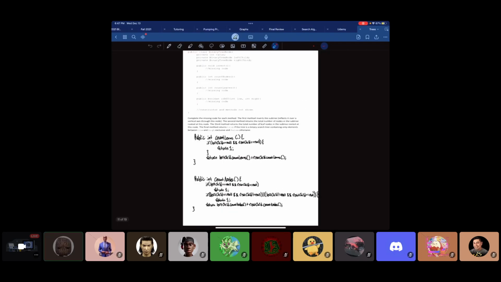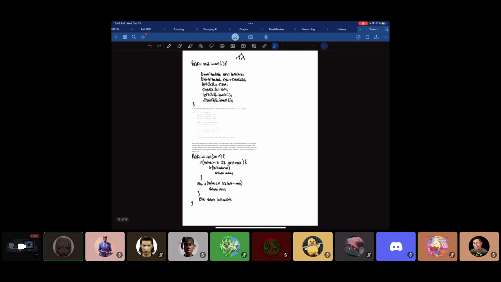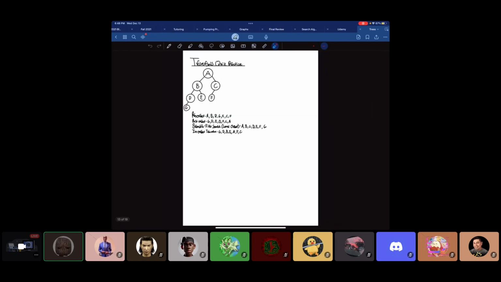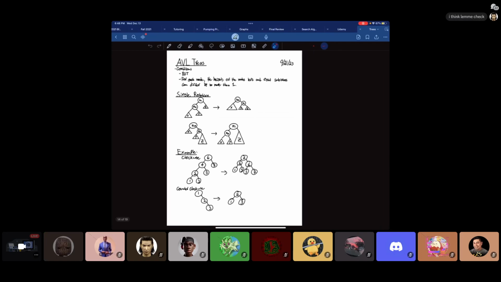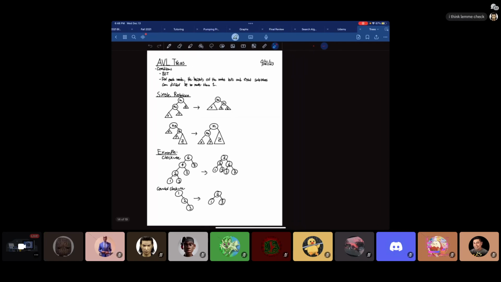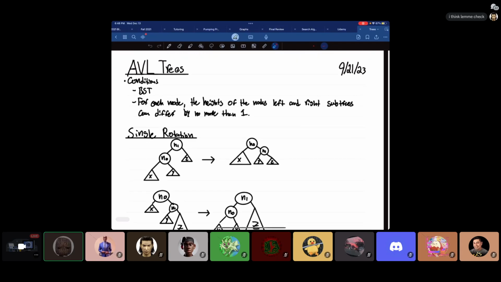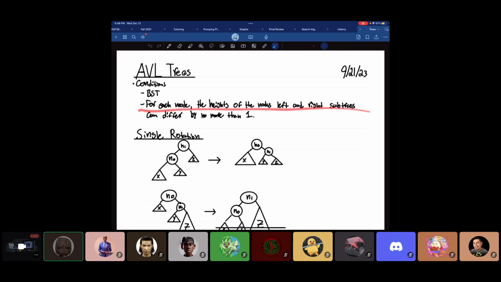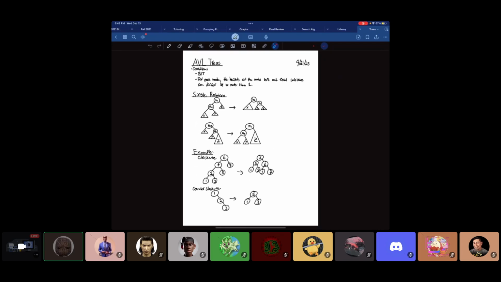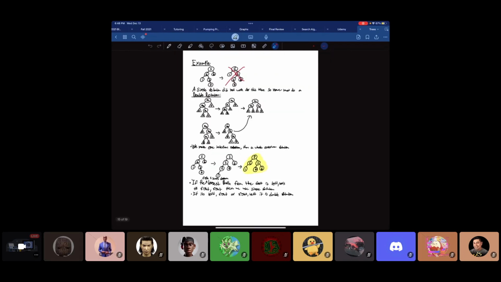Okay. Any other definitions here? I don't think so. Oh, this is one definition of balanced. For each node, the heights of the node's left and right subtrees can differ by no more than 1. That's what balanced is.